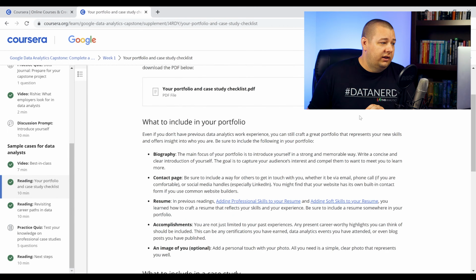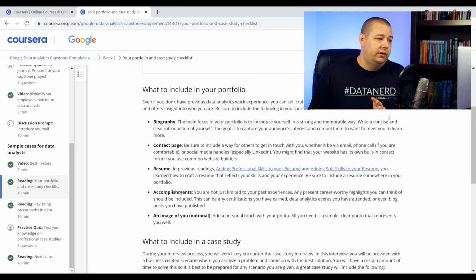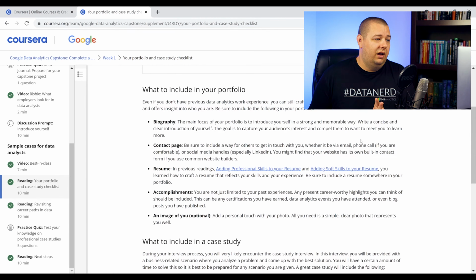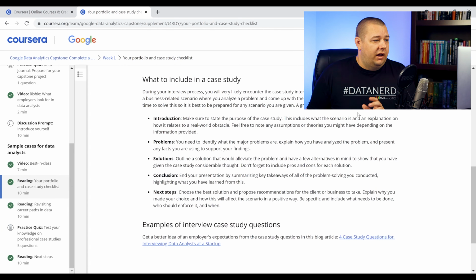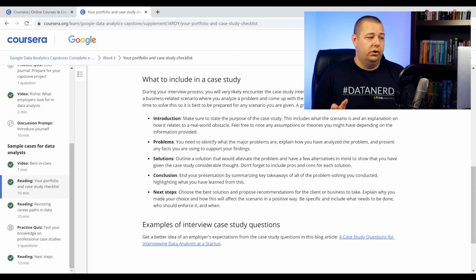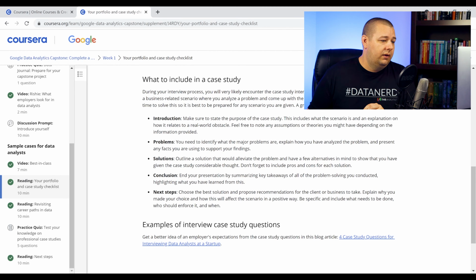They give you a checklist of, hey, this is what you should include in your portfolio if you're going to try to do a good job, like a biography, contact page, resume, your list of your accomplishments. Sounds a lot like a blown out resume, to be honest. Kind of like your LinkedIn page. And then what to include in a case study. So you're going to introduce the issue, talk about the problems, the solutions, your conclusion, and what the next steps might look like.